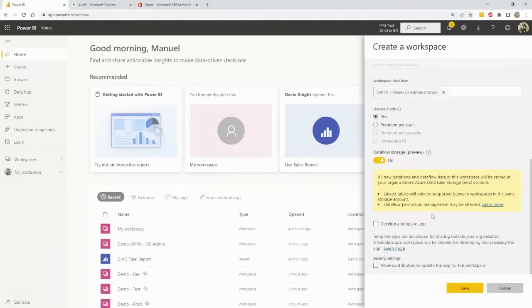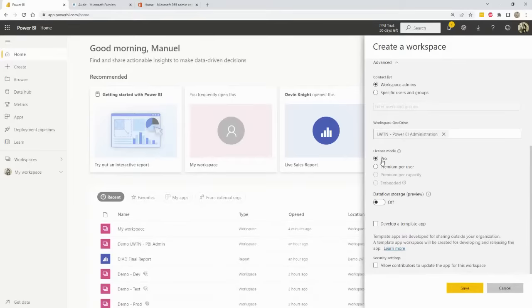It actually saves it to the account that's been defined at the organizational level. But it's just a place where you can store the data and information around data flows. Develop a template. It's kind of unique. Definitely check out to learn more.